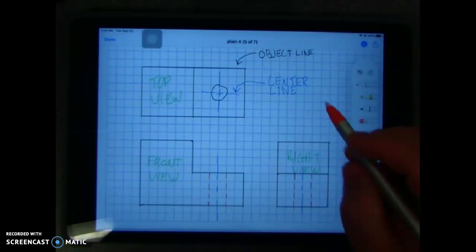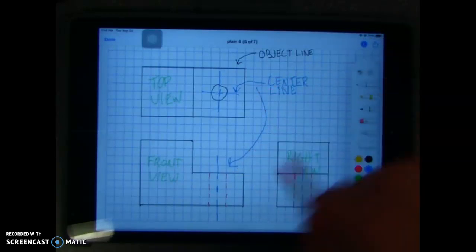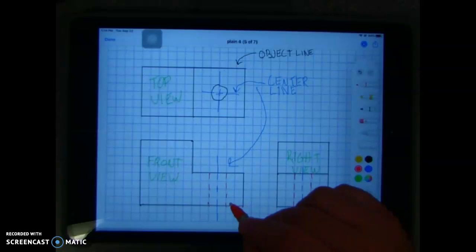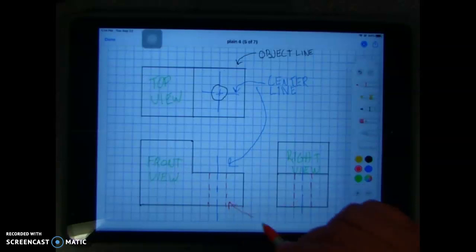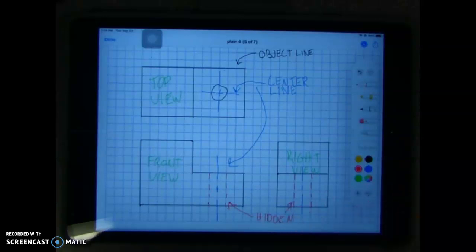So our blue lines, okay, are my center lines. Okay? These red lines that I've just drawn in are hidden lines. All right? So that takes care of quite a bit of our features. All right? Now we need to start calling out the measurements to tell how big our object is.